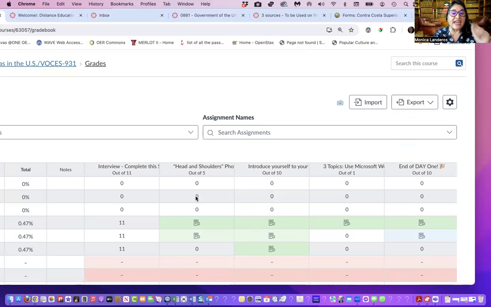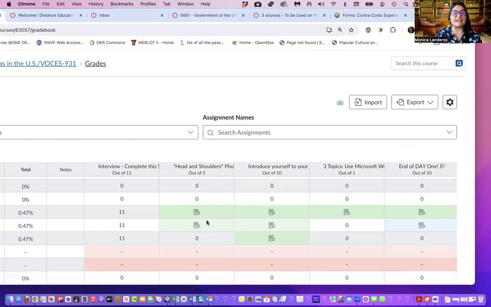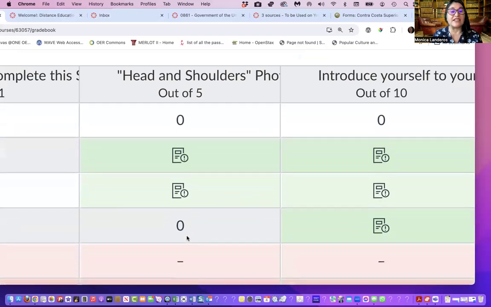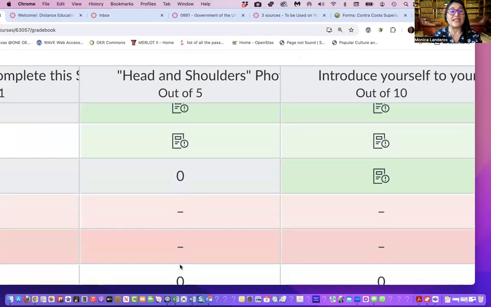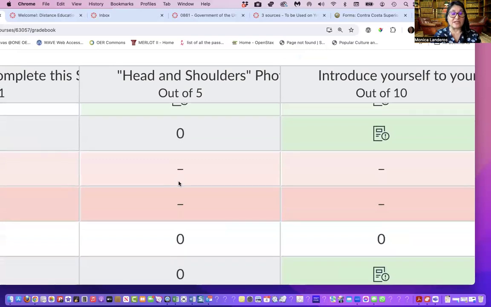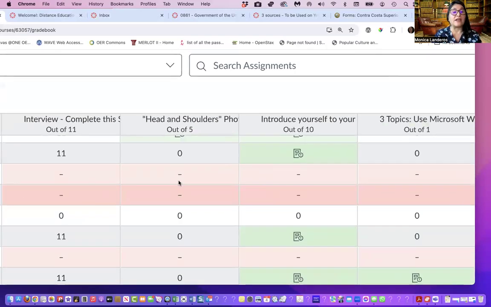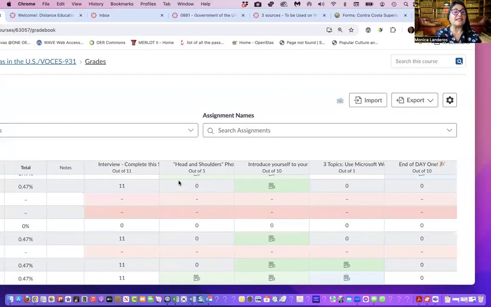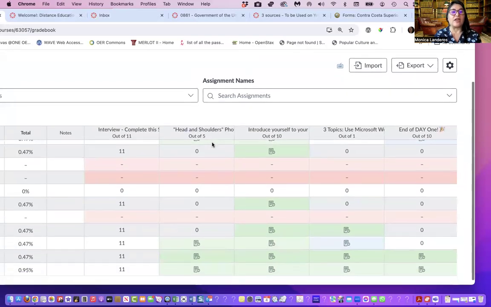Is that I have zeros. I've got icons that indicate that assignments have come through. So here are the zeros, here the icon that tells me I have an assignment there to grade, and then you have hyphens. The reason I have hyphens here is that last night I went in and I added folks from the wait list. So that means that overnight they came through.